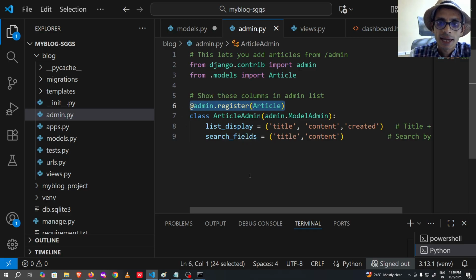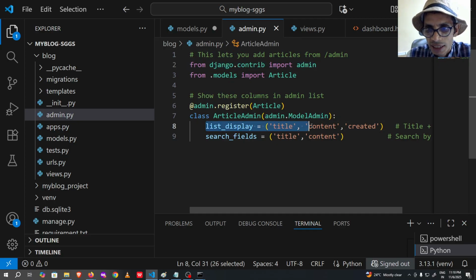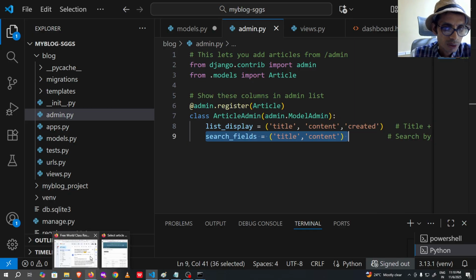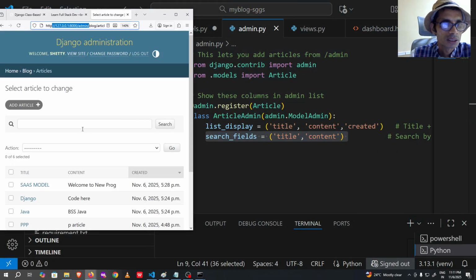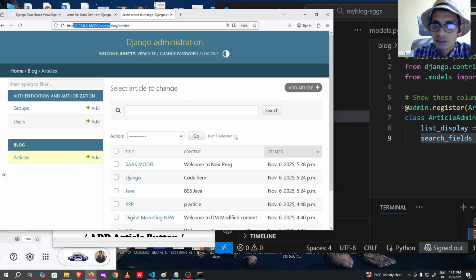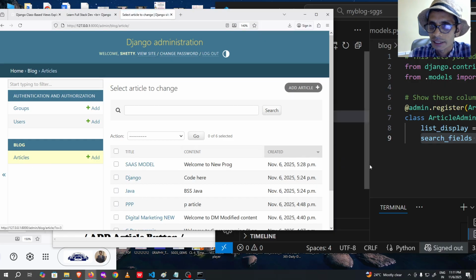Admin.register Article, and afterwards write this command, class ArticleAdmin(admin.ModelAdmin). Here we have to import this. List display is what I want to display: title, content, created. And search fields are title, content. If you remember the syntax, when I run the code, what do I get? Let me rearrange the window and see the code. I am getting Articles here with title, content, created. So how do I get this?